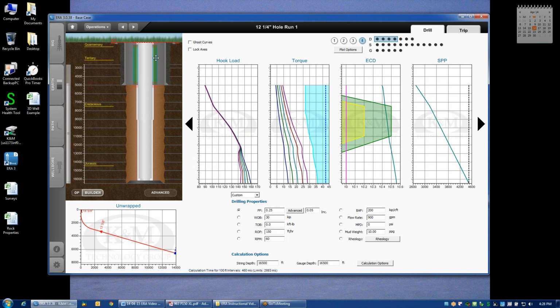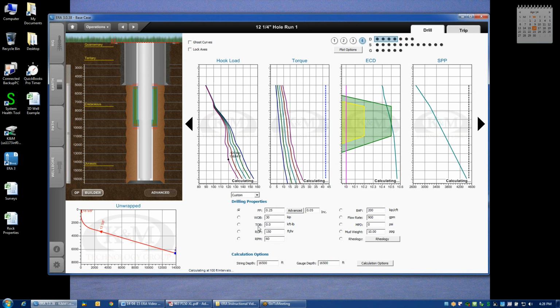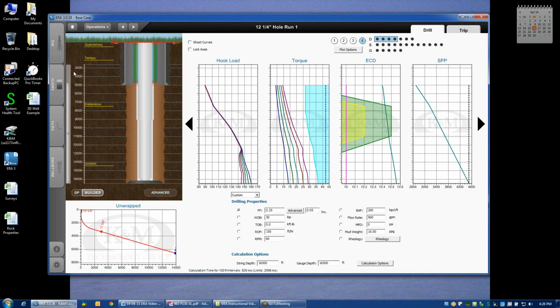I could even see the effect of having no protectors if they were run in the open hole, and I assume that they have no effect in open hole. Actually, I'm not assuming that they have no effect in open hole.